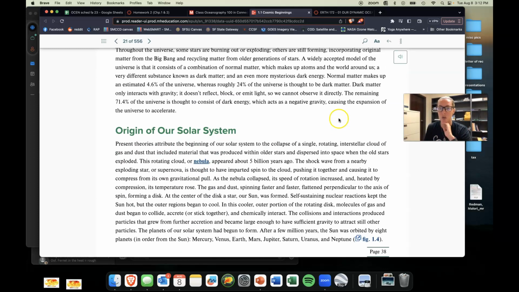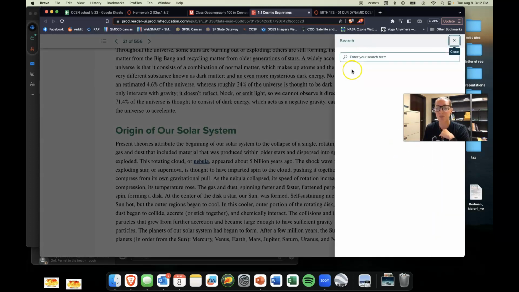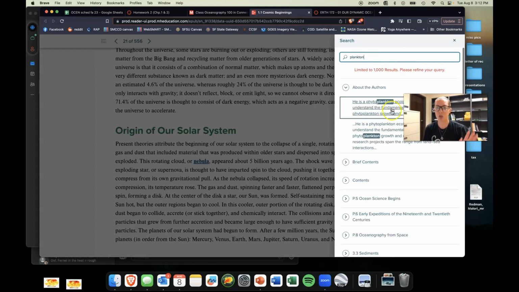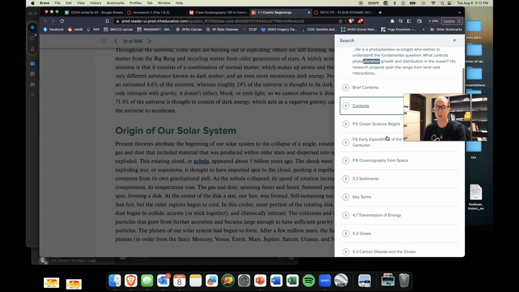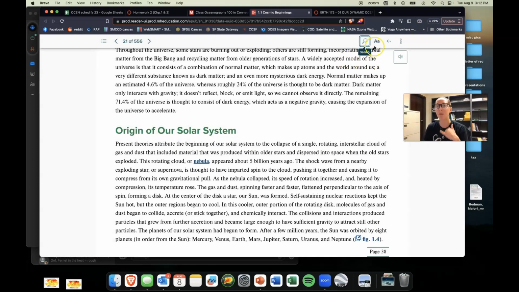However, if you are someone who wants to read the whole thing, you're more than welcome to. Some other things I want to point out: you can use the search feature. You can search for a particular item, maybe say you want to look up what does plankton mean? And it will show all of the areas where plankton shows up, which may be pretty useful if you're doing a homework assignment or an exam. You will have access to the book for exams.